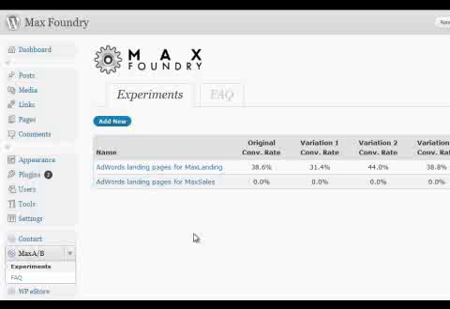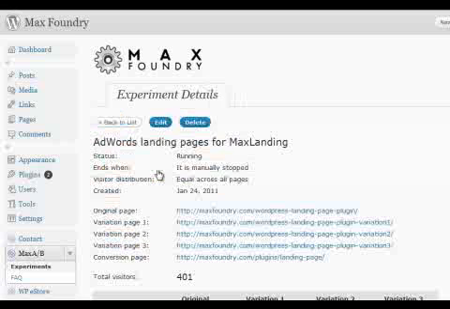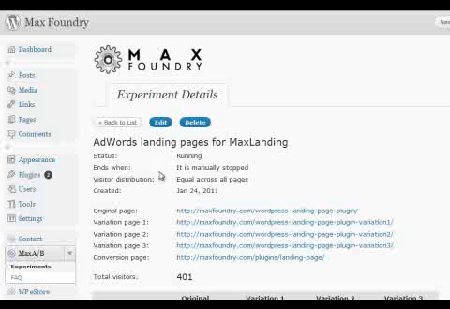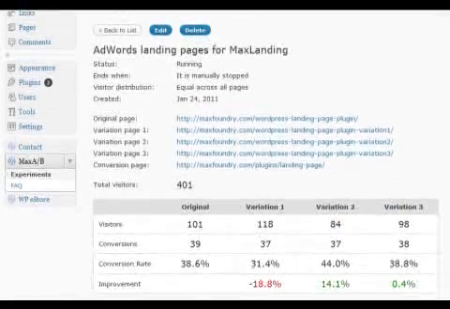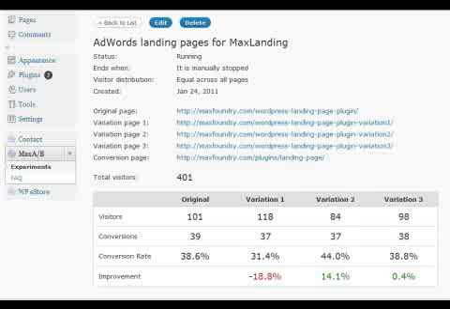Since the experiment we just created won't have any traffic or conversions yet, let's take a look at the one that is already running. Clicking on the experiment name shows us the experiment details and metrics. The metrics are automatically calculated in real time, and it's easy to see which pages are performing better than others. Here we see the total number of visitors, the total number of visitors for each page and variation pages, as well as the conversions, the conversion rates, and the percent improvement for each variation.